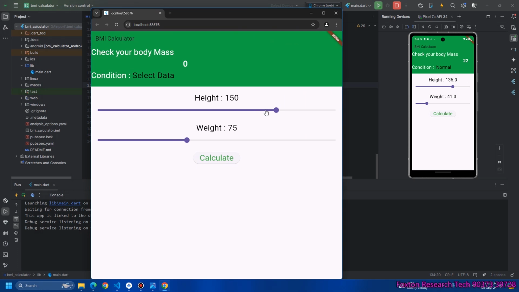Okay. On the web platform, the application will be like this. So here we can change these values and see the output. Okay. So likewise, we can develop the application and deploy it on particular platforms. So this is all about this video. Thank you.